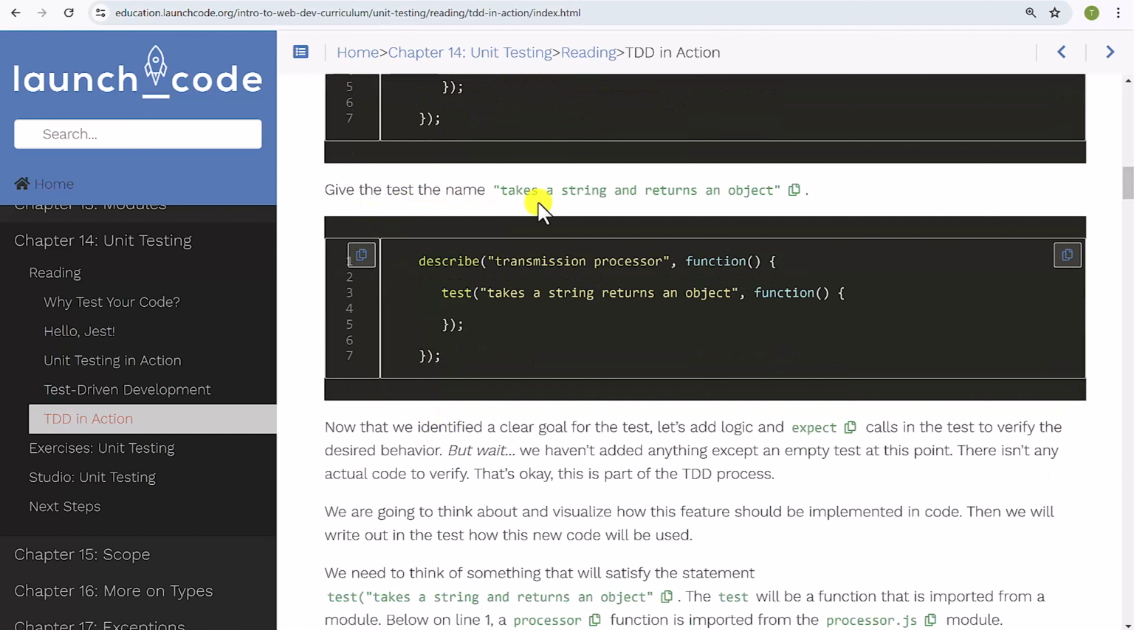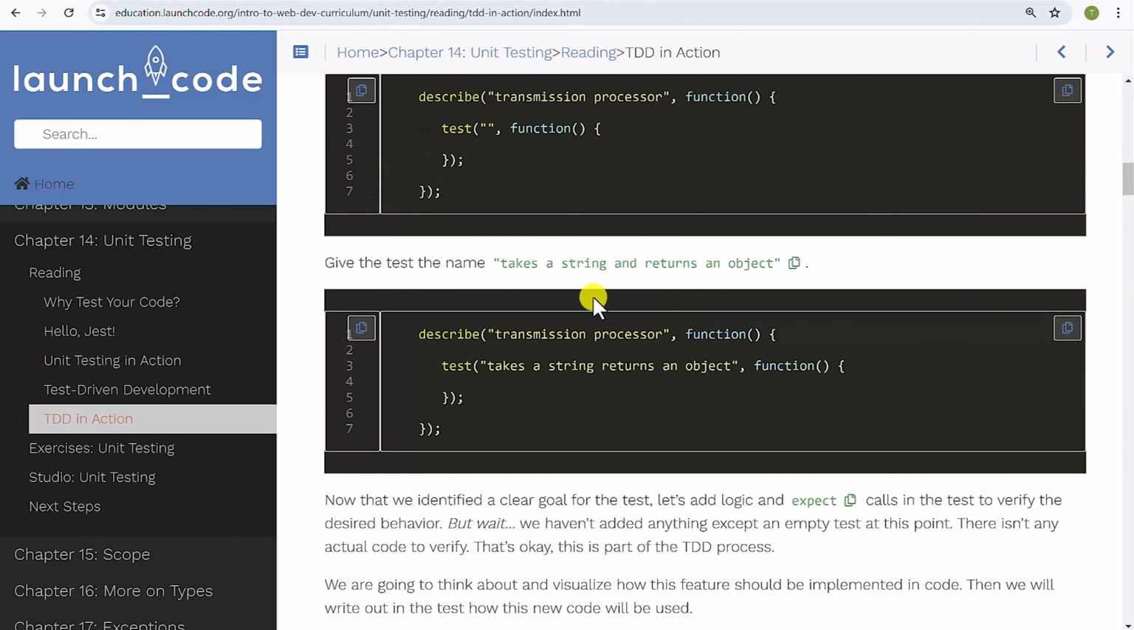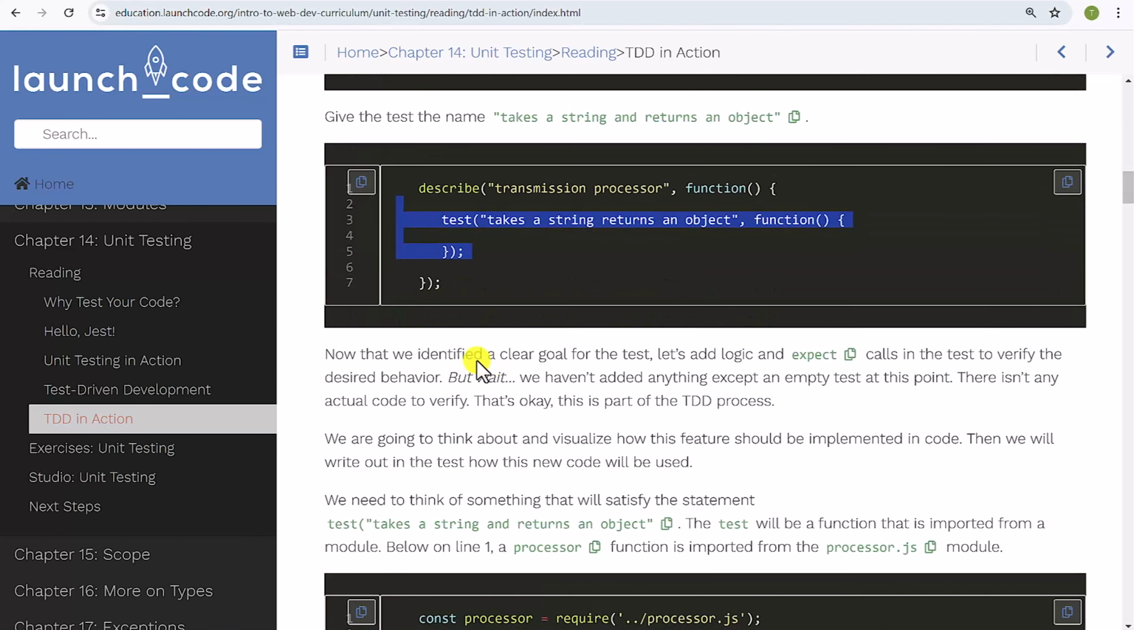Give the test the name "takes a string and returns an object." So in our string inside of test, we're describing what the test is. It's self-documenting here. And then we're going to have what we call here this anonymous function.